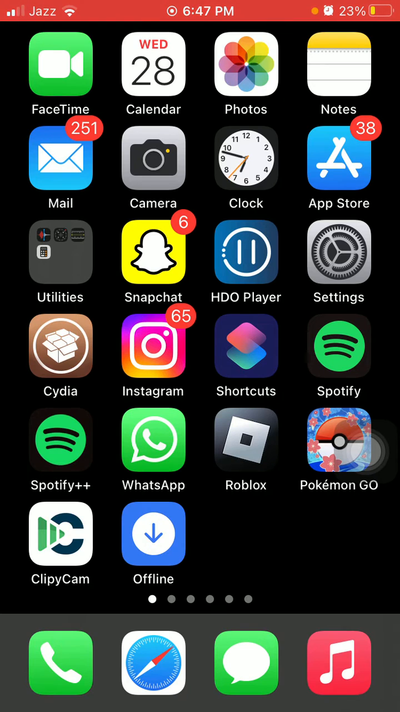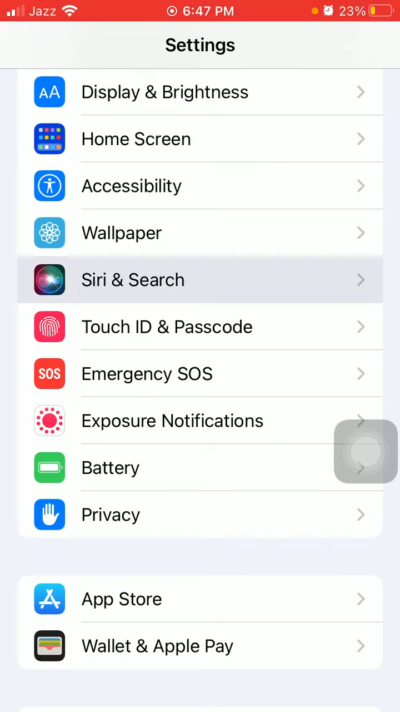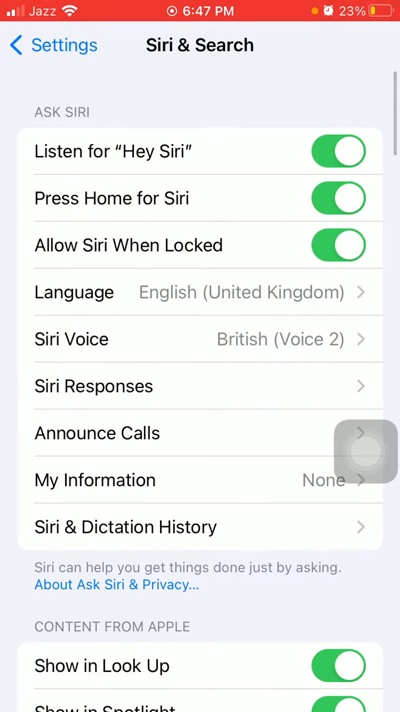The first thing that we have to do is launch Settings. Scroll, find and tap on Siri & Search. Now we turn off Listen for "Hey Siri." Wait for a few seconds, then turn it back on and set up "Hey Siri" again. If this is not working, then we do the second solution.